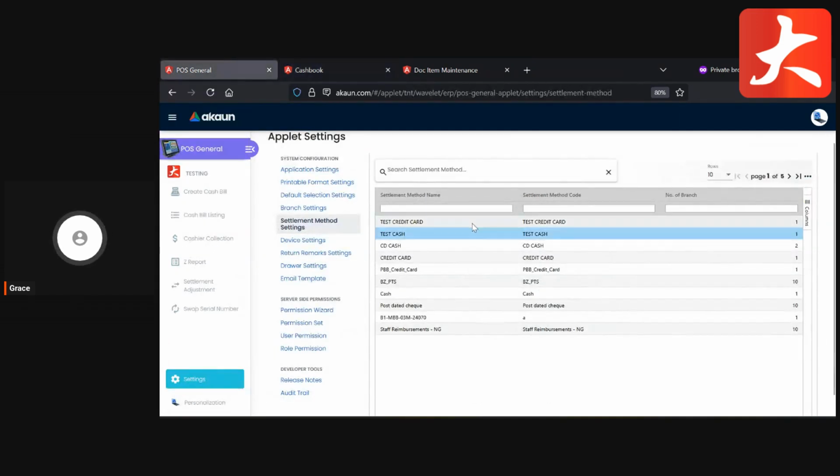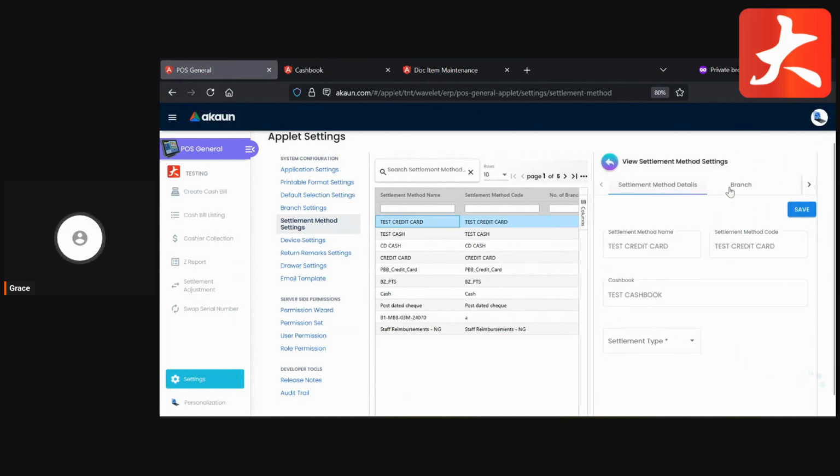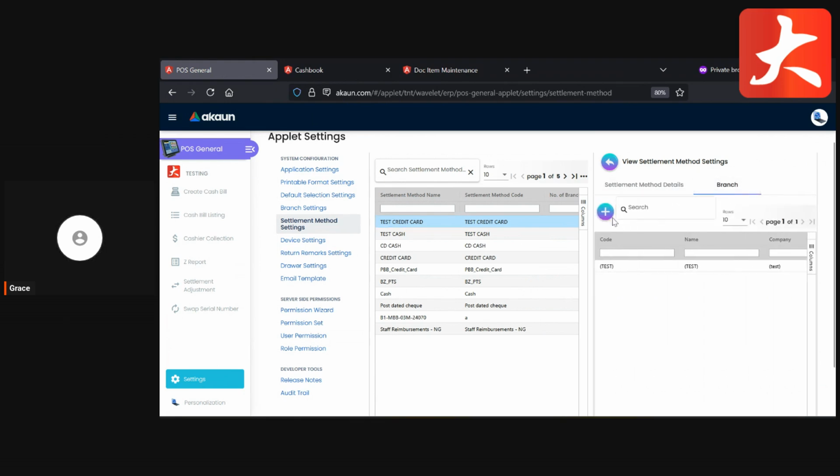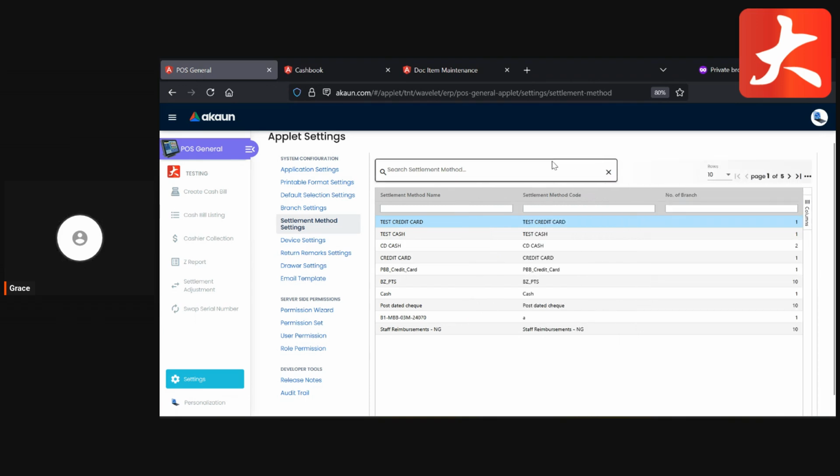So from here, you just select, for example, test credit card. Then after you click it, you choose the branch. This branch means that for this settlement method, it will show which branch can use this settlement method. So you link it over here. This is the part that you need to do on the setting in order to use the POS.